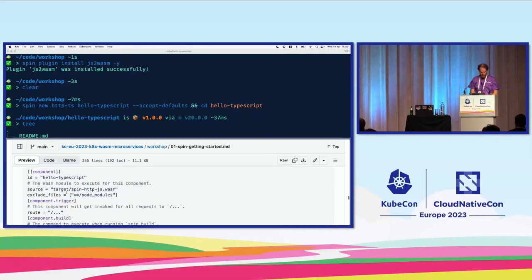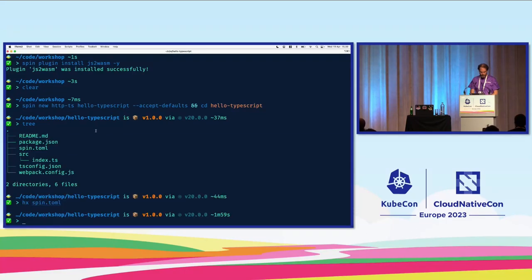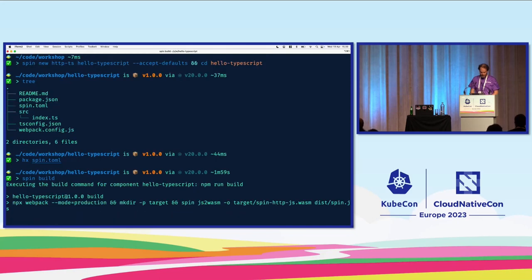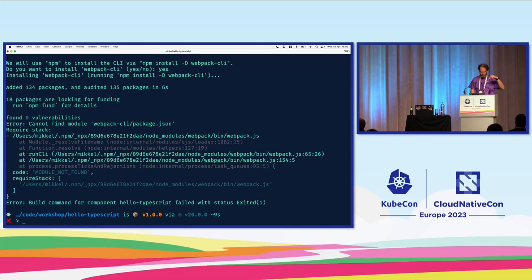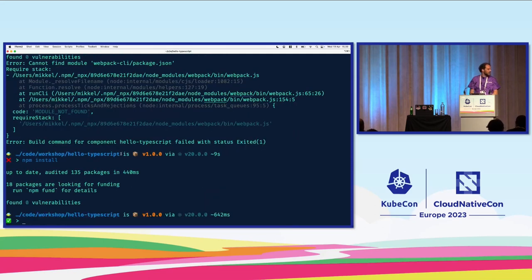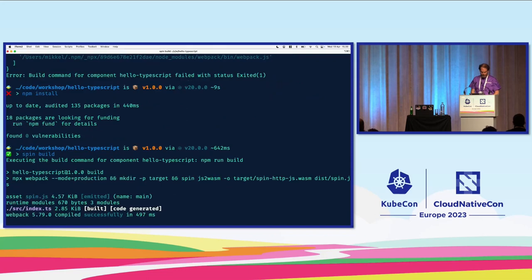And if I just go and look at the instructions, the next thing we're going to do is run that spin build command. And as you can see, this is calling out to my NPM, and I'm pretty sure I actually need to go and run NPM install to begin with. So let me just do that. I don't know if we have that in the instructions, but if you run into this issue with TypeScript and JavaScript, you need to run NPM install. And then I can do my spin build at this point.